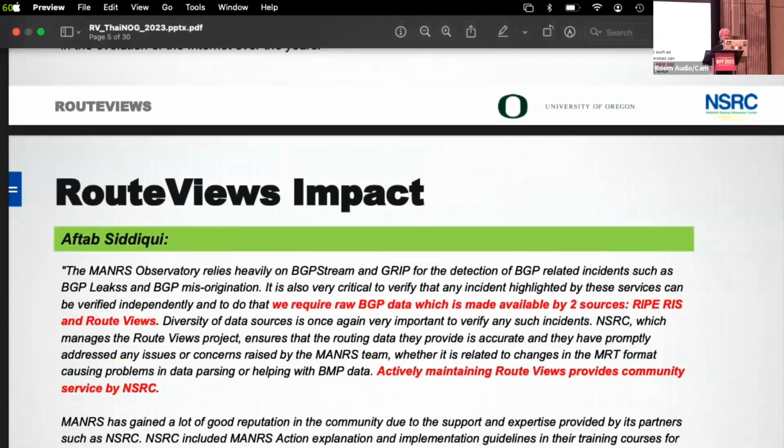Here's Aftab Siddiqui. Same idea. We require raw BGP data, which is made available by two sources, RIPE RIS and RouteViews. So RIPE RIS does a similar project for their regional members. RouteViews is a global footprint.